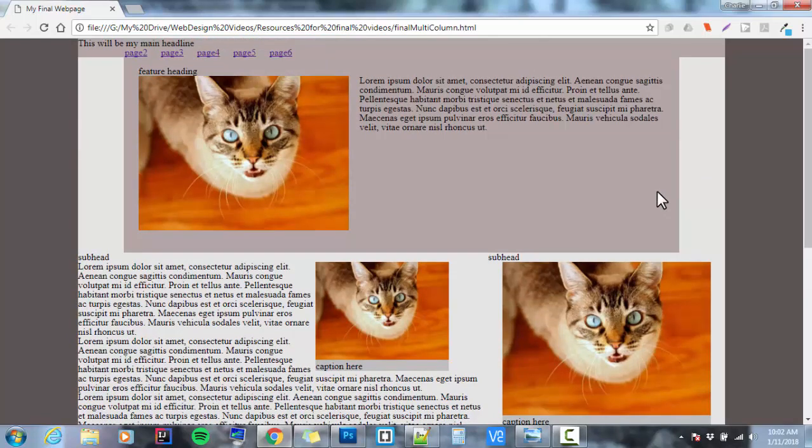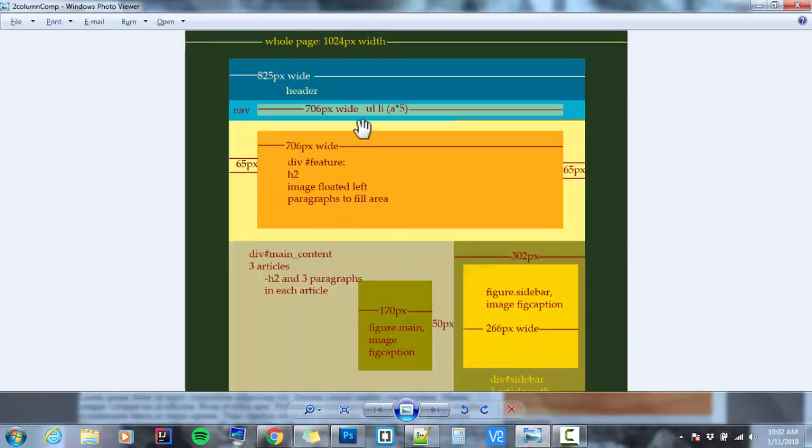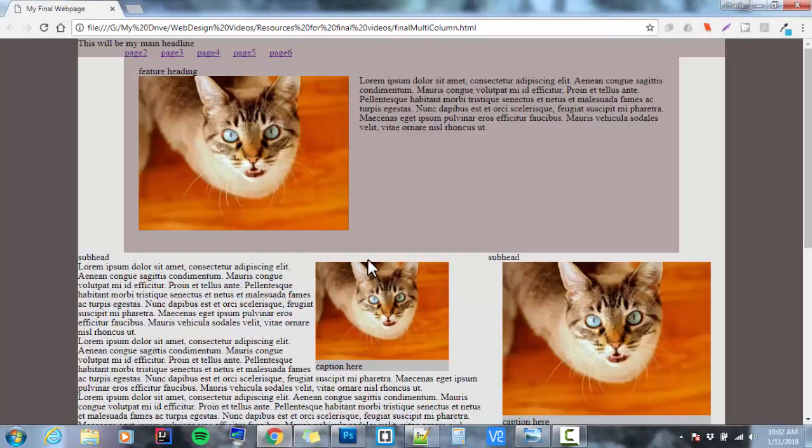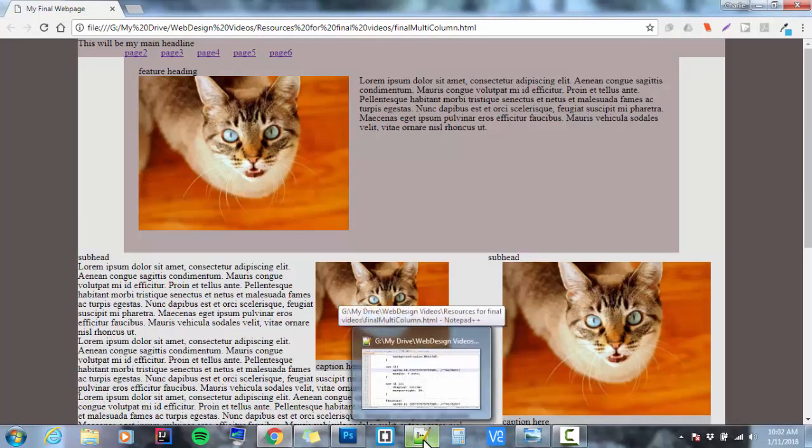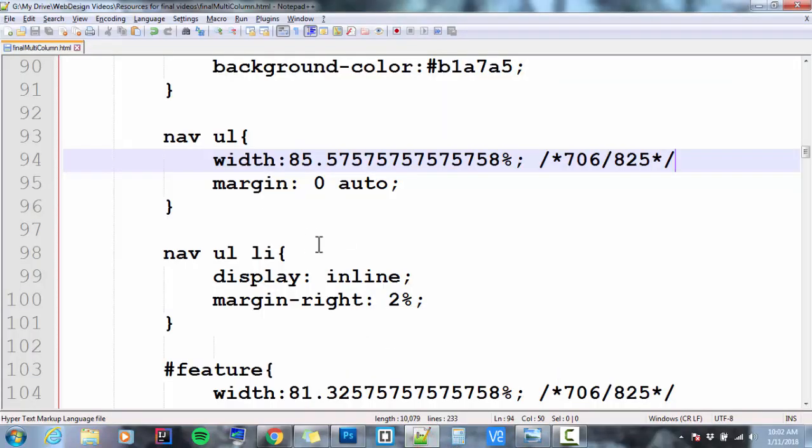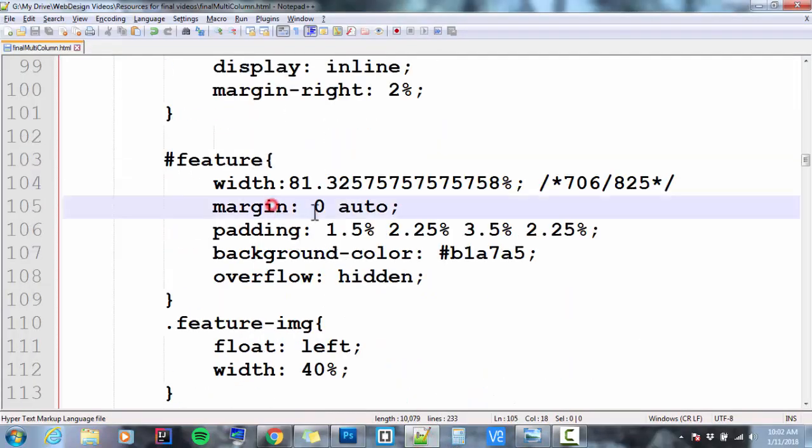Now I'm going to start adding white space in. Some of the things that I want to do, if I look at my comp, I've got some space above and below my feature. Okay? So I'm going to create a little bit of white space there. And I'm going to start with like 3% above and below my feature. So look at the margin. It's set to 0 and auto. So left and right are set to automatic. Top and bottom are set to 0. I'm going to start with 3% and see what that looks like.